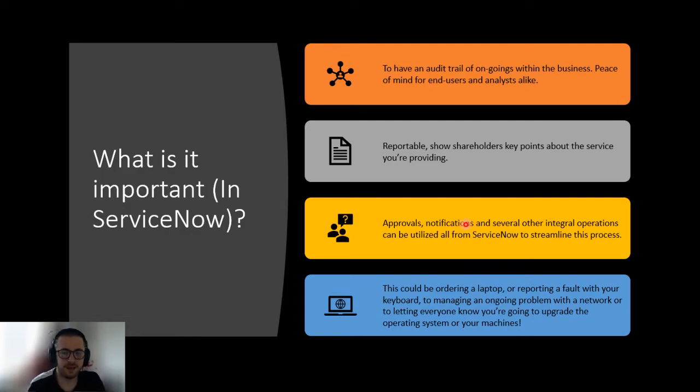Notifications are a key point. Obviously, if you create a record in ServiceNow, you would probably want to be notified if it's been assigned to you to work on. Or if you've created it, you'd also want to see, look, you've created this record, just to let you know it's been inserted into the system correctly, and several other integral operations as well.